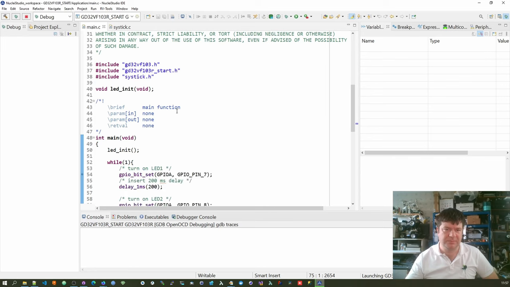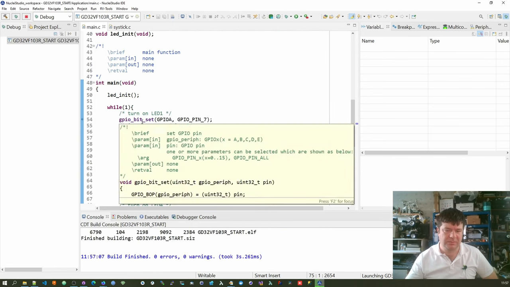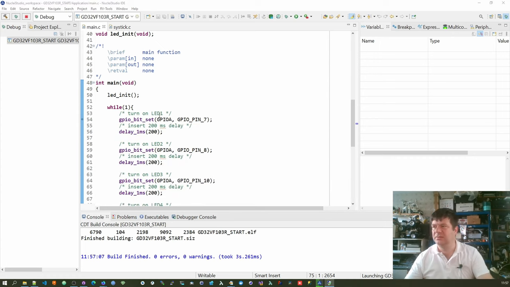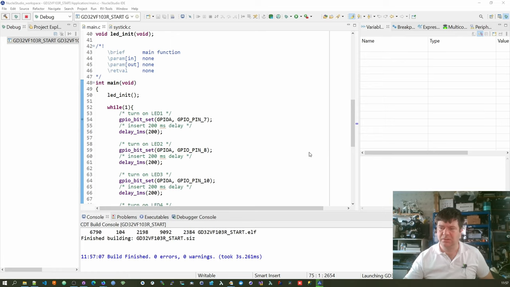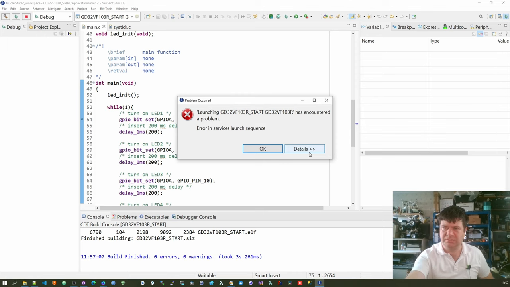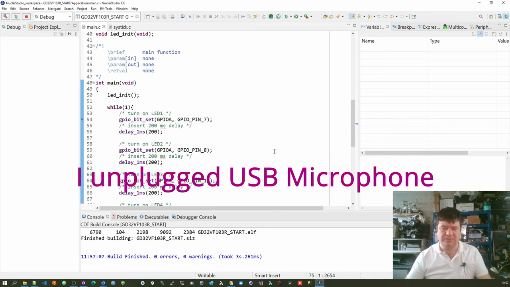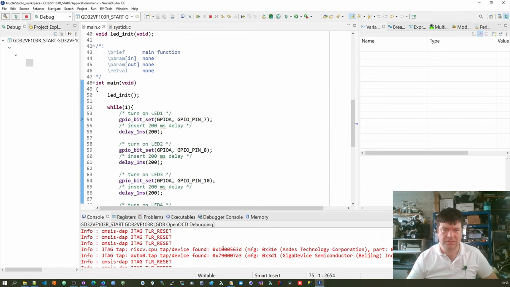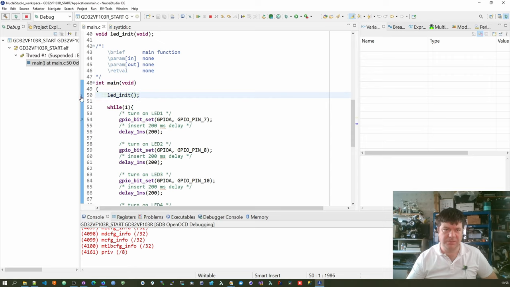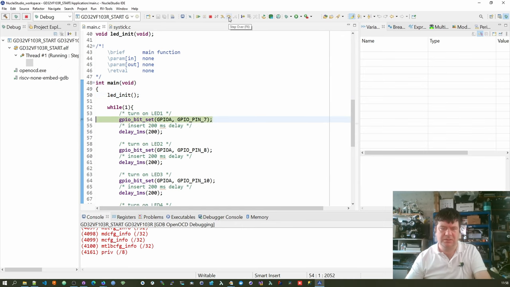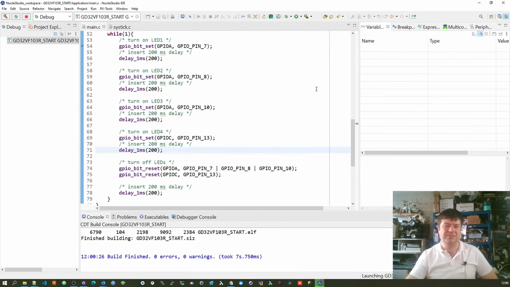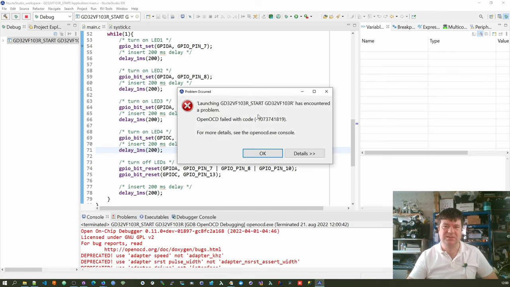And no way. OpenOCD has stopped working. That's strange. But without the microphone, it's working. So I don't know what's going on.